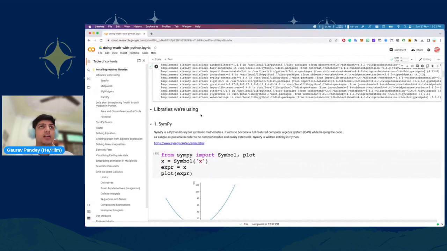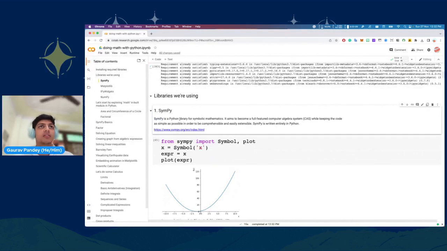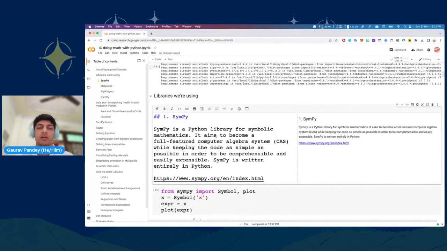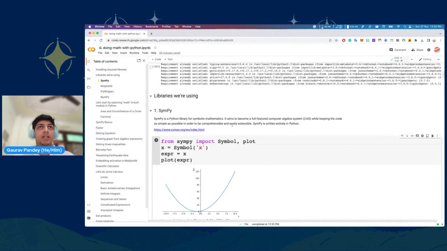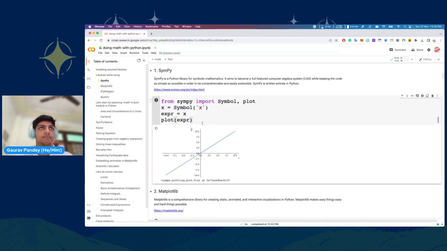So firstly, I will tell you which libraries we are using. Firstly, the main one, which is SymPy. SymPy stands for symbolic mathematics, and as written on its website, it aims to become a fully featured computer algebra system while keeping the code as simple as possible. So yes, I personally tried SymPy. The code is very small, you can shorten the code. I will show you later. So here is a sample code from SymPy. In this, there is a variable which is assigned to the symbol variable of SymPy, and we are just plotting an expression which is x.